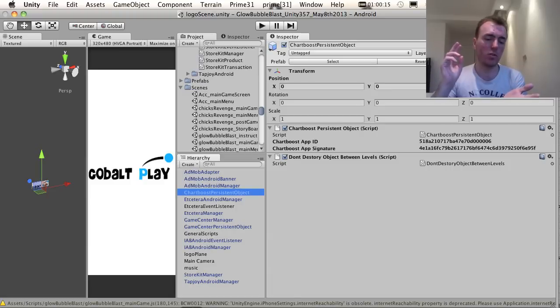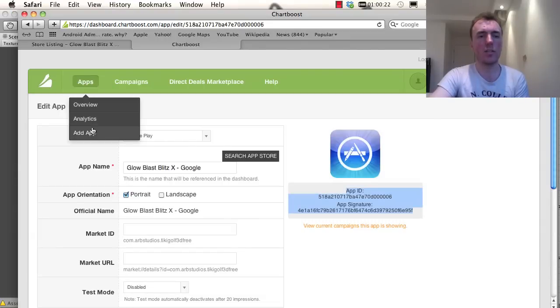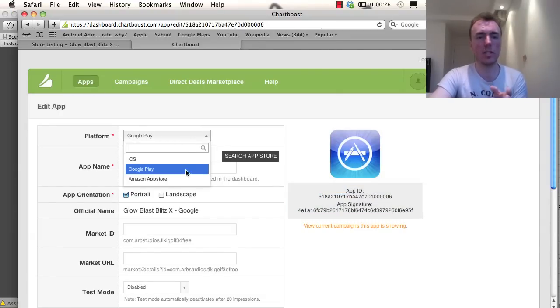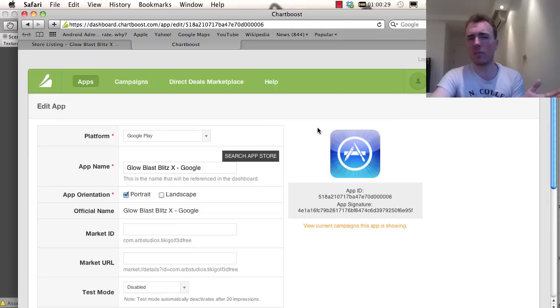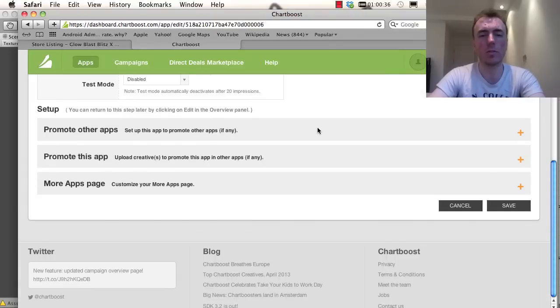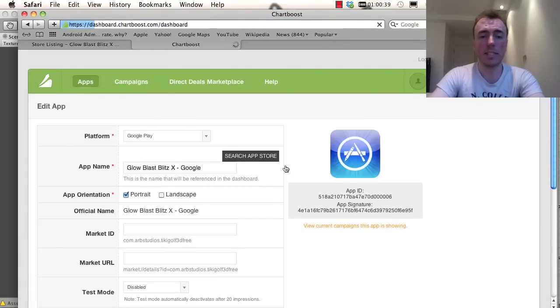Please note that if you want to do Google Play or an Android one, you have to set those up as different apps. When you do add app at the top here, you can choose whether it's an Amazon app or a Google Play app or an iOS one. And that's very cool, because it means that the ads that appear will be just for the Amazon market or just for the Google Play market. So very useful. But for now, guys, I'll leave it at that.